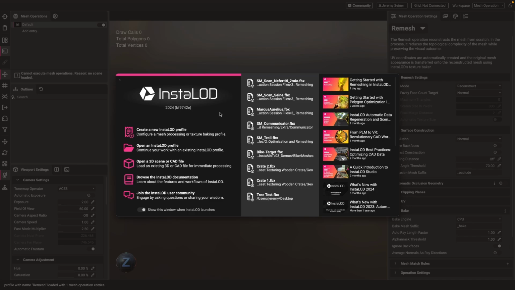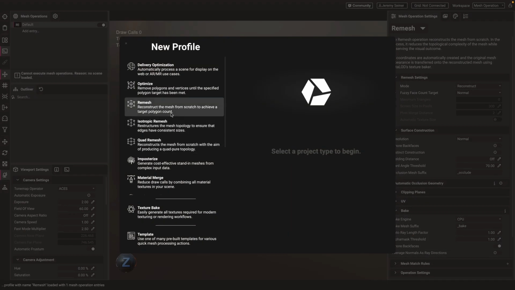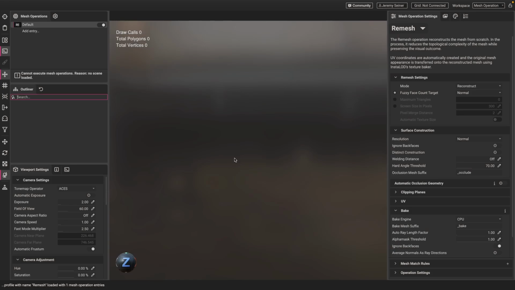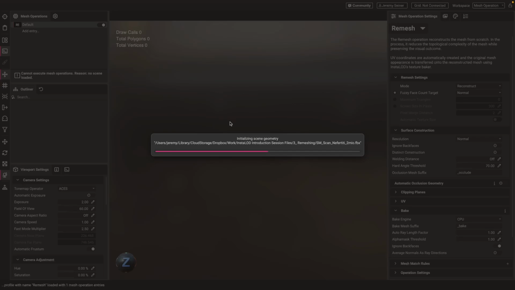All right, so here we are in InstaLOD Studio. Let's first start off by creating a new profile, and I'm going to choose Remesh as our starting mesh operation, and we'll go ahead and create the profile. So now I'm just going to go off screen and grab a mesh that we're going to use. So let's go ahead and use this one. I'm just going to drag and drop it into the viewport in InstaLOD Studio to import it.